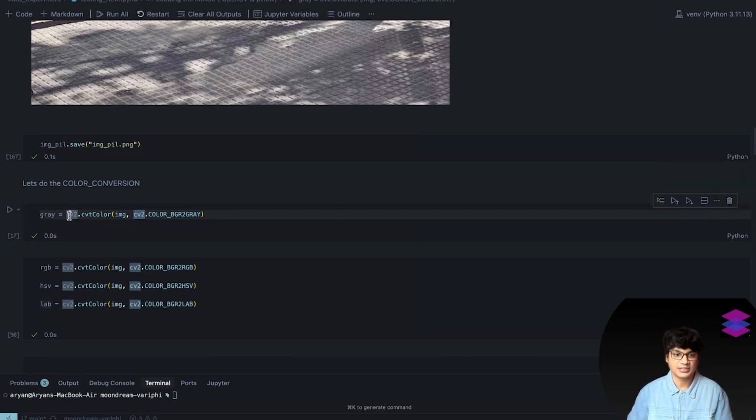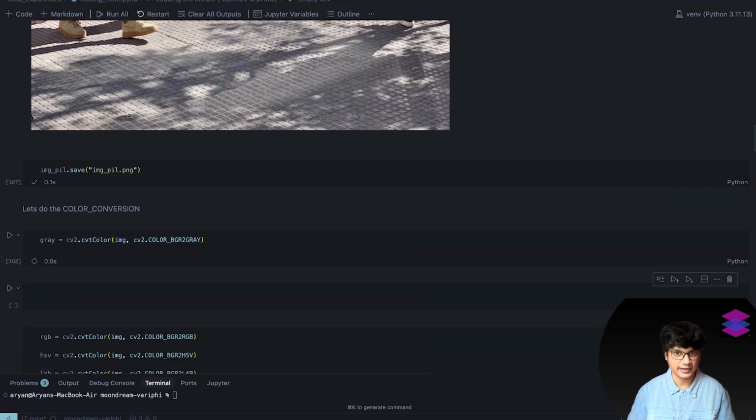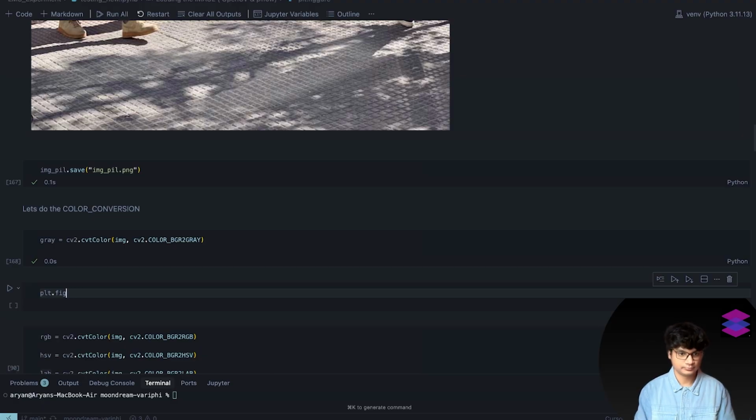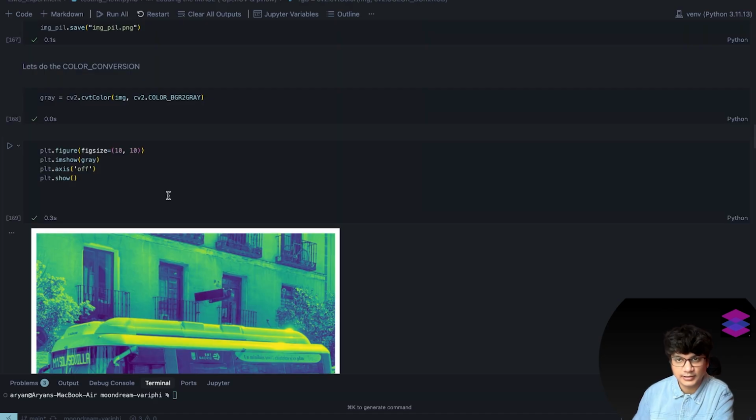That is why from CV2 I am going to call one method, cvtColor, so that this image gets converted into, let's say, first the gray category. If I plot it, you will see it. Let me just use plt.figure. You can see that I have converted this image into the gray format. As you can see, the BGR image is getting converted to gray format.